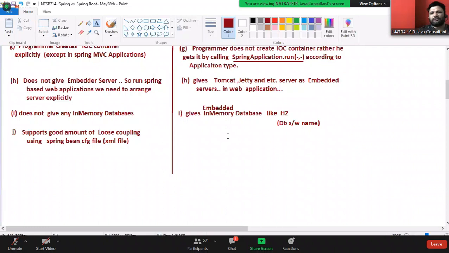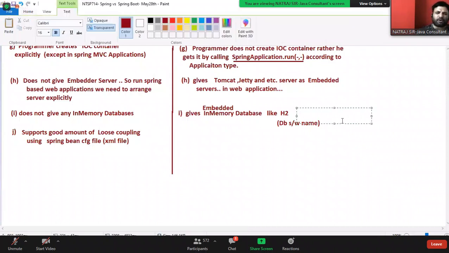Yeah, H2 is only for practice purposes. H2 is not for a real-time production environment. We cannot use this in a production environment, guys. Only for practice. Suppose we have a system, but in that system no server and no database is there. Still, you can develop the web application by using an embedded server, by using in-memory. Are you getting my point, guys?